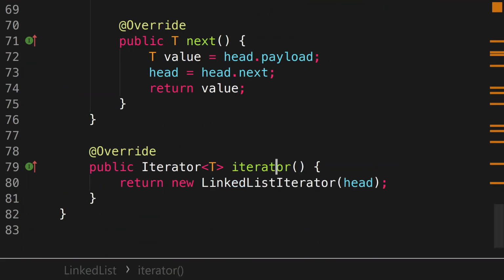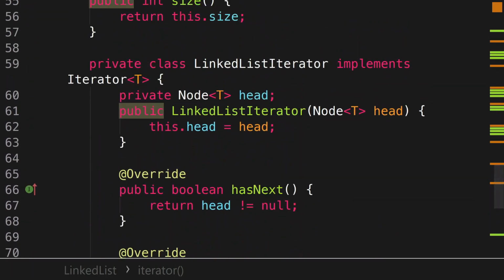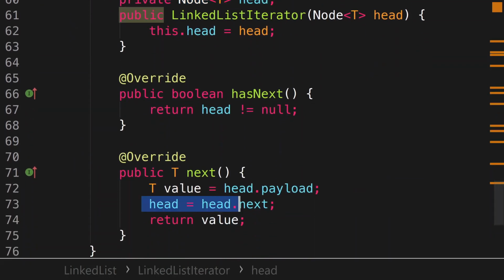Now down here, because my linked list class is an iterable type, I'm obligated to have a method called iterator that returns an iterator. And I'm going to build a new linked list iterator, which of course fulfills the iterator interface, and pass it the current head reference inside the linked list, such that the linked list iterator can now keep track of the head and then walk the remainder of the list via references to head's next field.